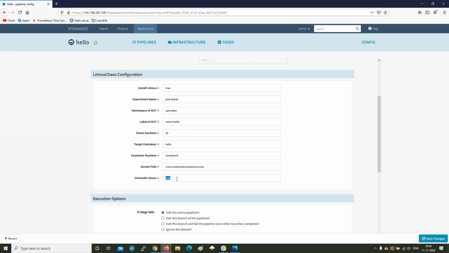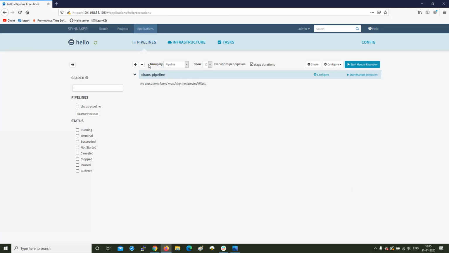As part of this demonstration, we are going to set the uninstall litmus value to false because we want the chaos resources intact on the cluster so that we can go and take a look at what actually they consist of and what information they hold. So we're going to save changes to this pipeline. Now the changes have been made.